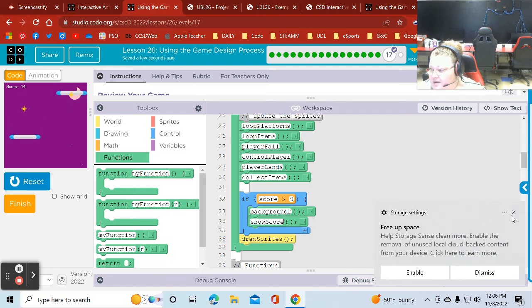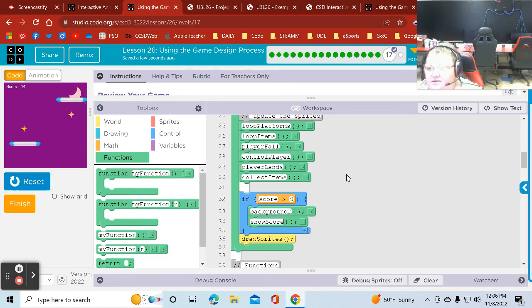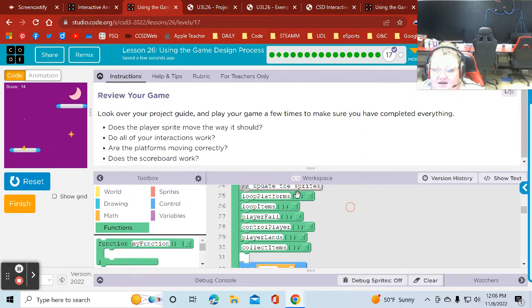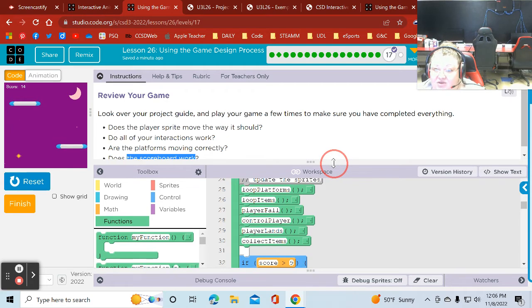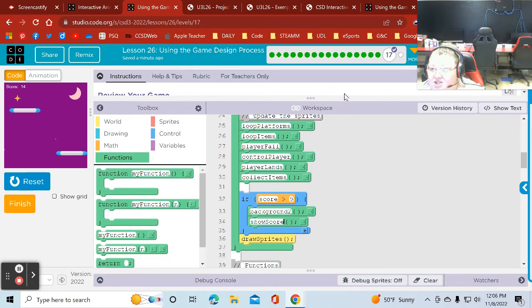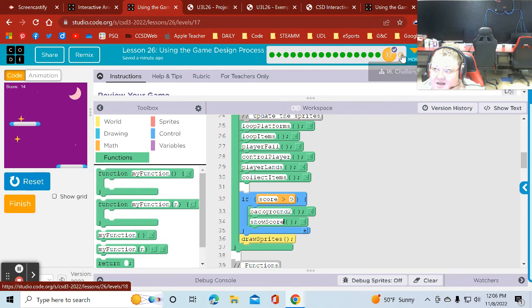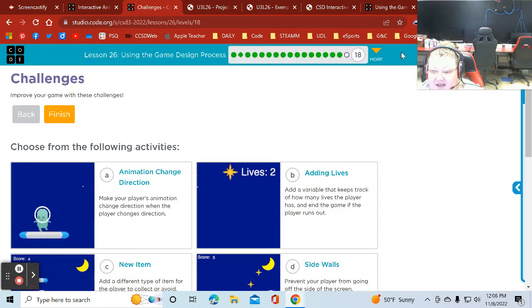Okay. All right, I don't know why I'm getting that. That's weird. Okay, so what was I doing here? Does the player move? Yes. Do all my interactions work? Yes. Are the platforms moving? Yes. Does the scoreboard work? It does now. So Bubble 17 is really just about you checking out the game, finishing it up, fixing any bugs, making any adjustments you want to make. Let me sneak over and look at Bubble 18, see what it wants from you, and then I'm going to hit pause because G Pie needs a break.